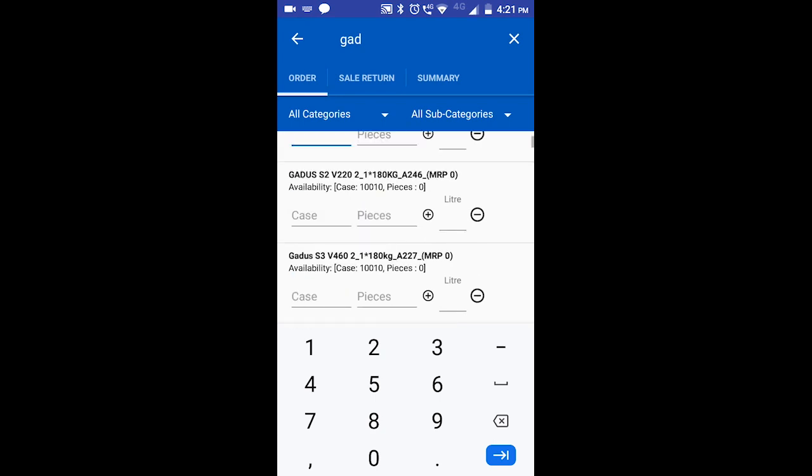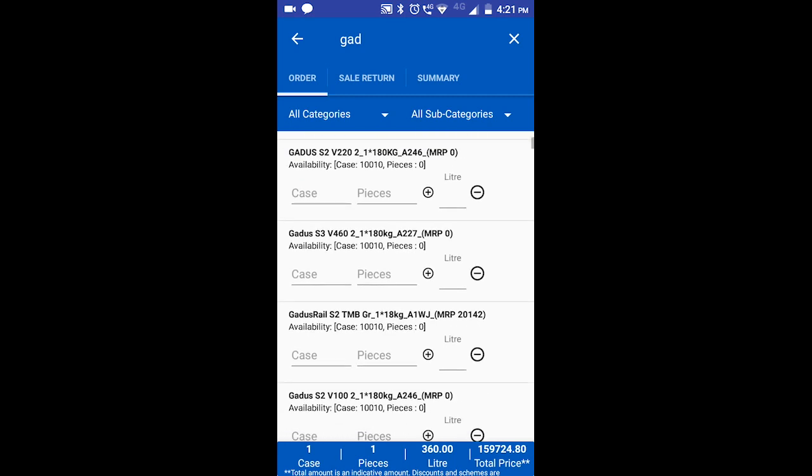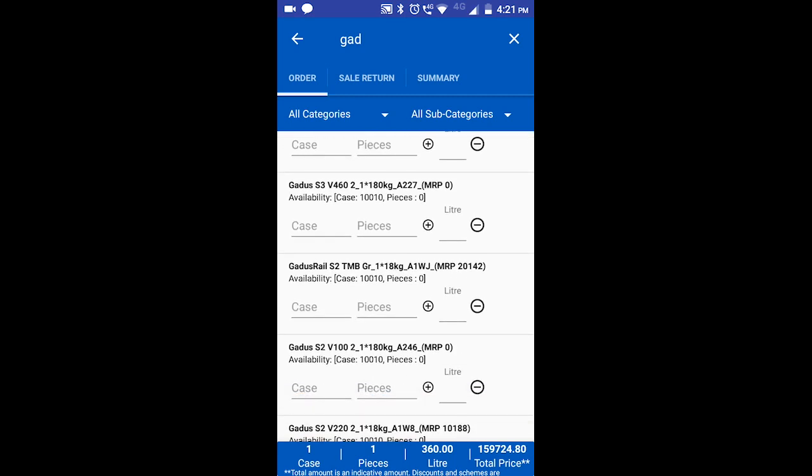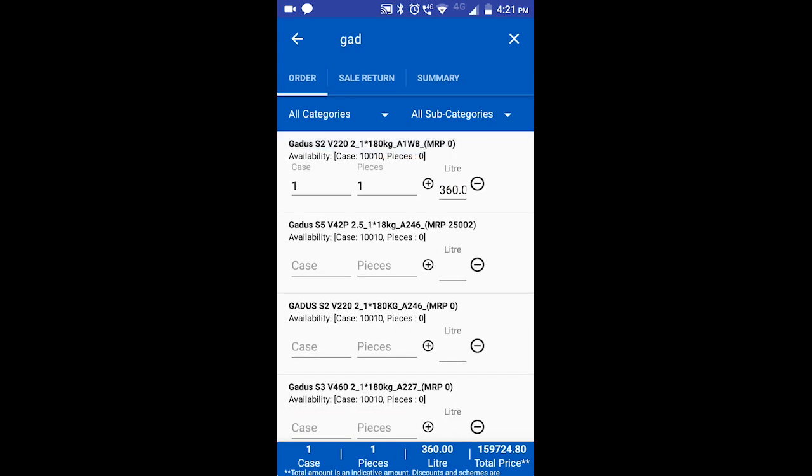You can take multiple orders or multiple products as well. At the bottom of the page, you'll be able to see the summary of the order. For example, in this case, as shown above, we placed an order for 1 case and 1 piece of Gadis S2, and the price comes up to this.